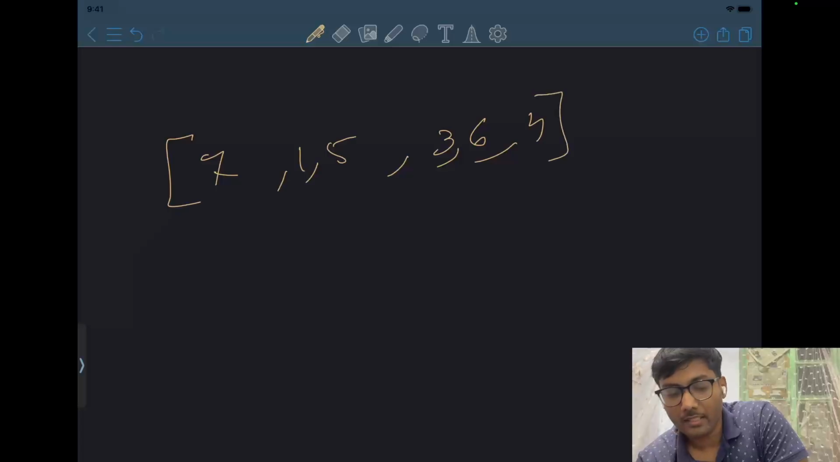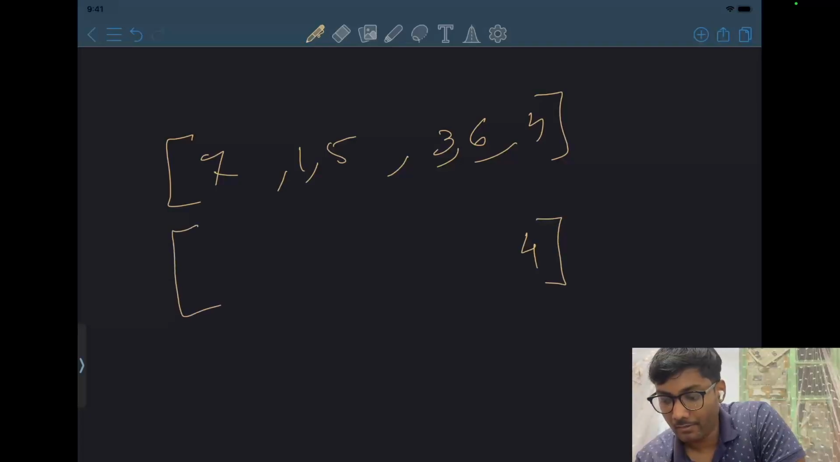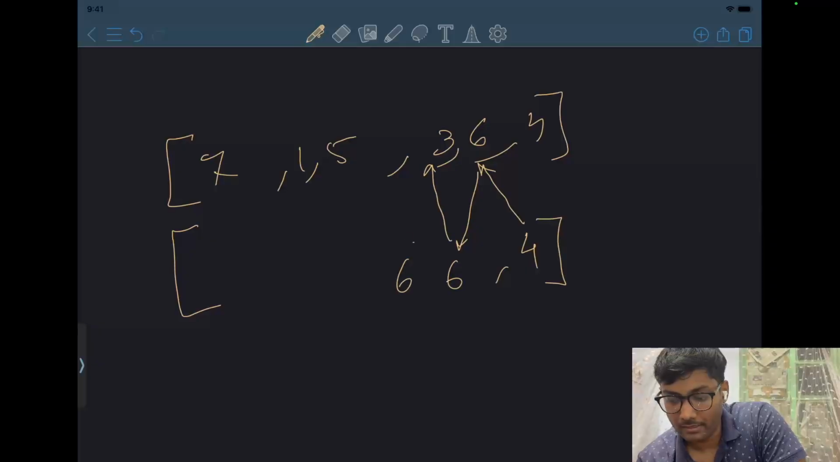So the last element of suffix max is always the last element itself. Now how do we calculate the second last? We will use this and max it with this. So 6. Next I will use this and max it with this, still 6. Use this, max it with this, I get 6, and then 7.